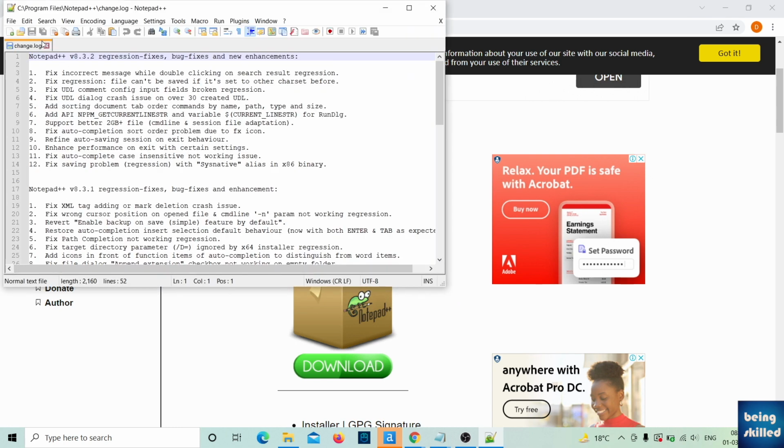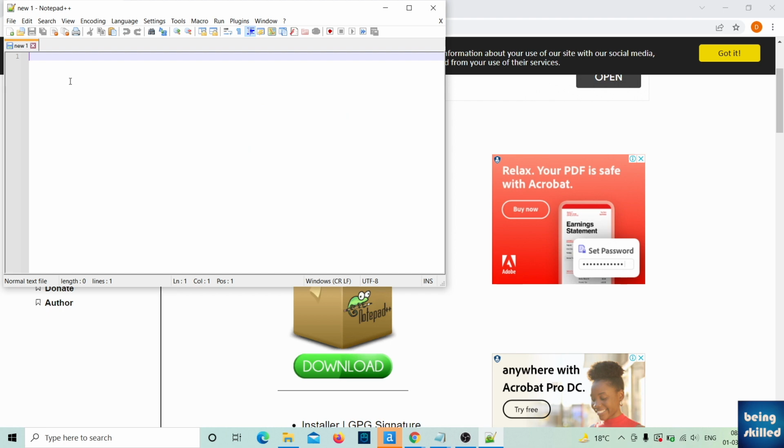And here we have our Notepad++. And you can see you can create a number of files.